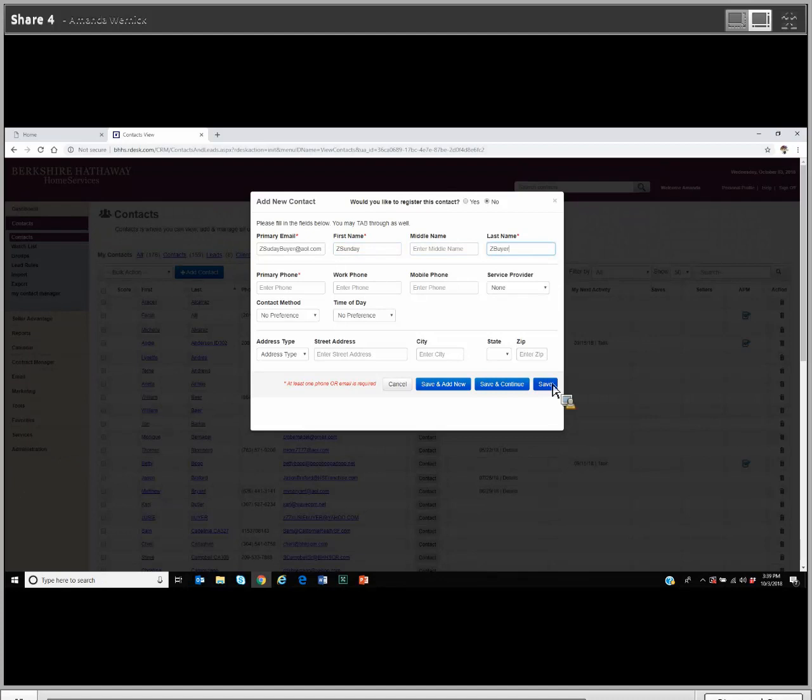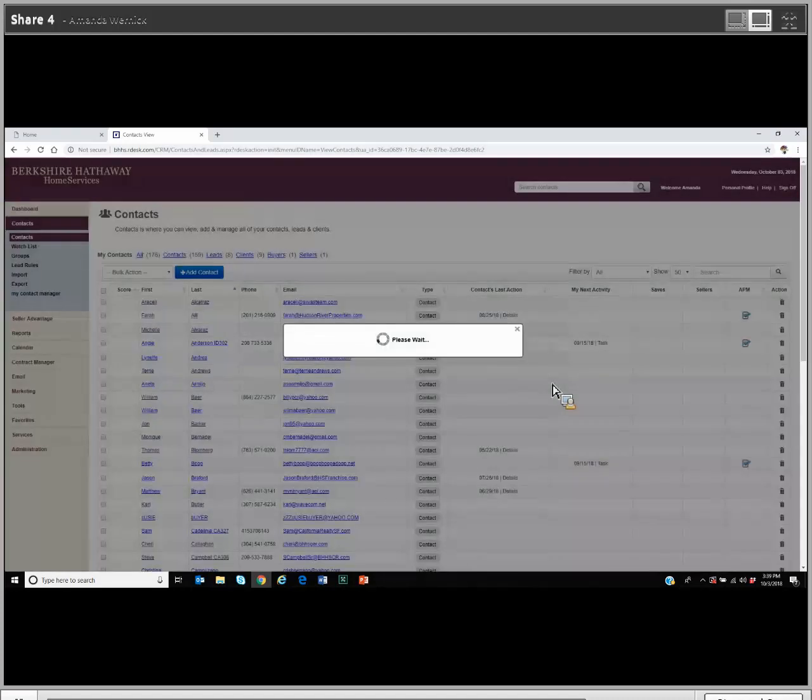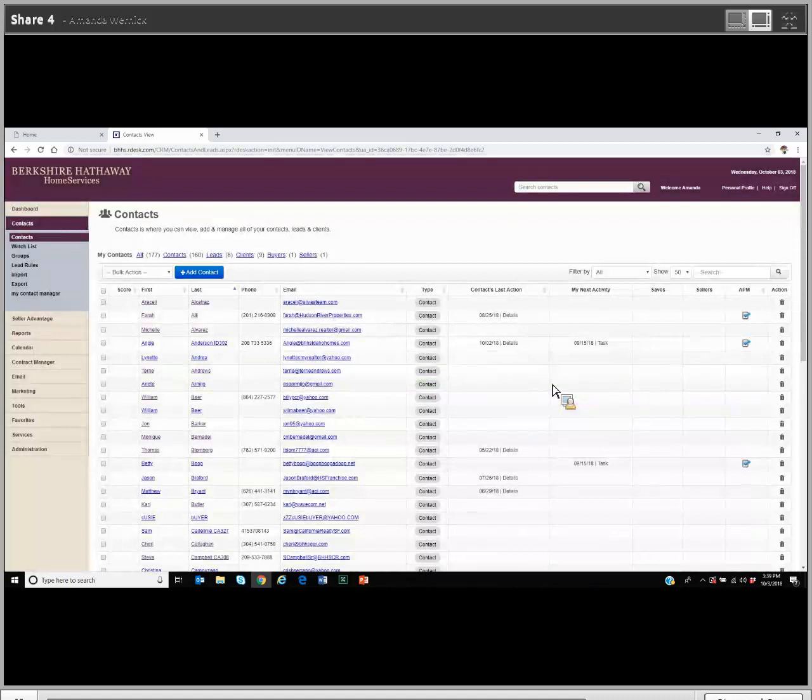For right now, we'll just enter this basic information and click Save. You will see a pop-up. Well done, you have successfully added this contact message on the screen.